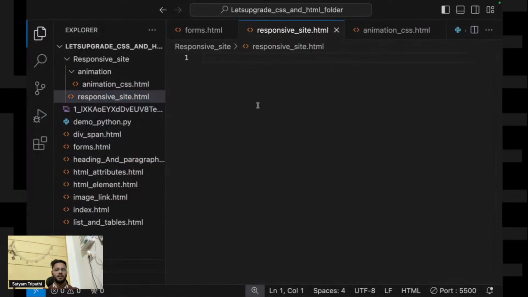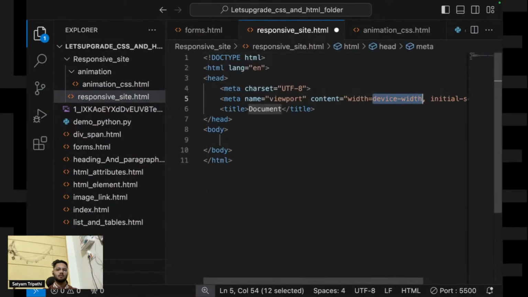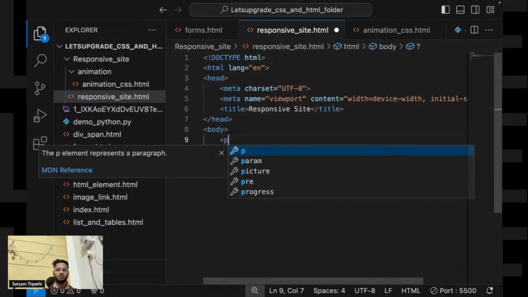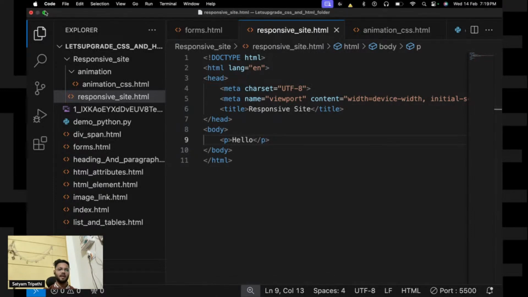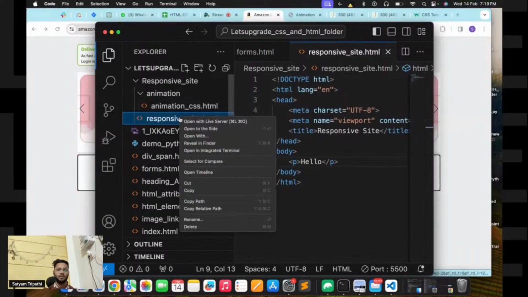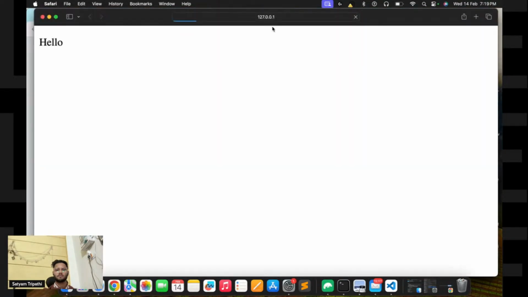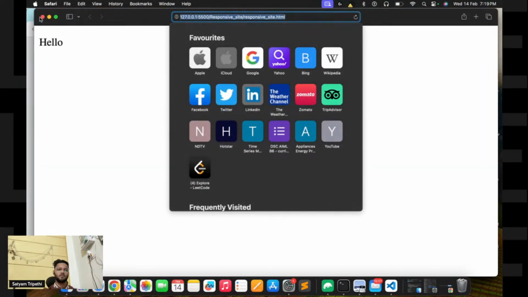So let's do our boilerplate code, and over here let's write responsive site. And let's write a paragraph, so initially I'll show you hello. Minimize it and let's try to run it. This will be pasted over here in Chrome, so side by side we can even inspect it.